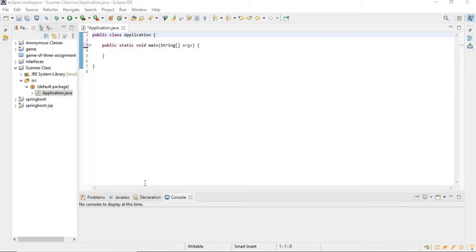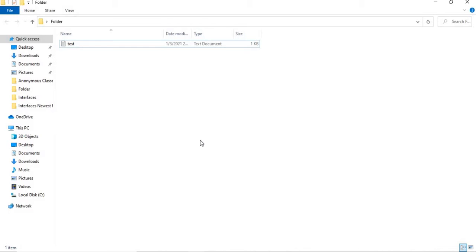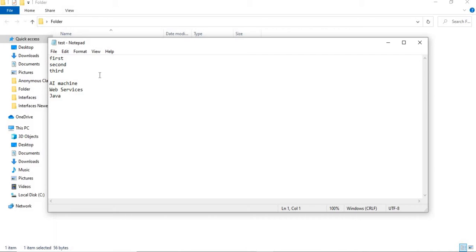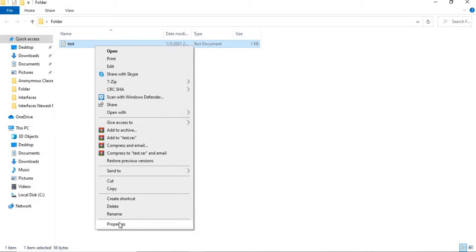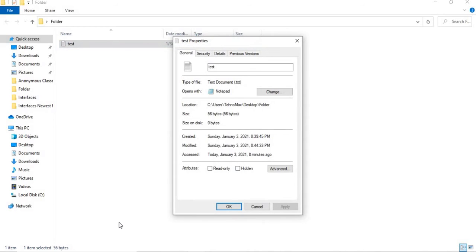The first thing that you have to do is locate the file in your disk. I've created just a simple file with random text on it, and I've put it in a random folder. So here is my random file. It just has a random text on it. So to tell Java where it should read it from, you have to right click on the file and go to Properties on Windows, and you have to copy the location path.